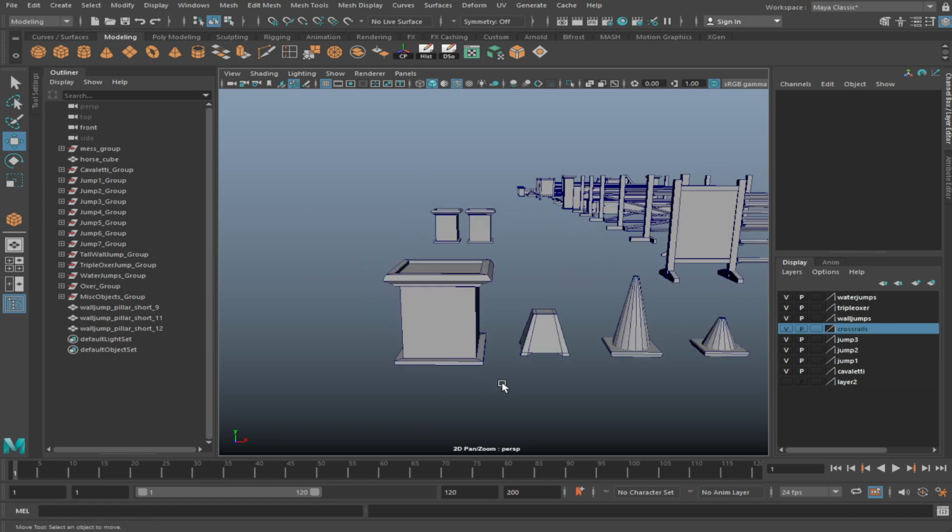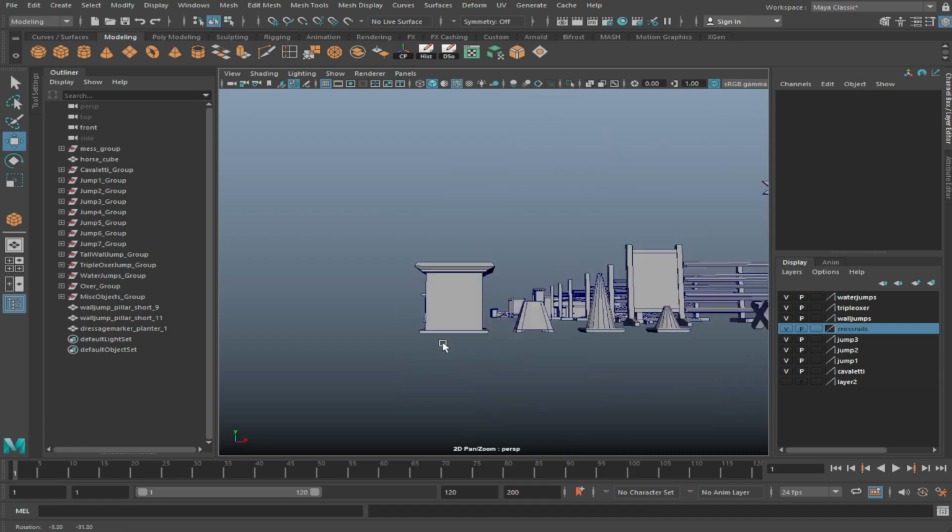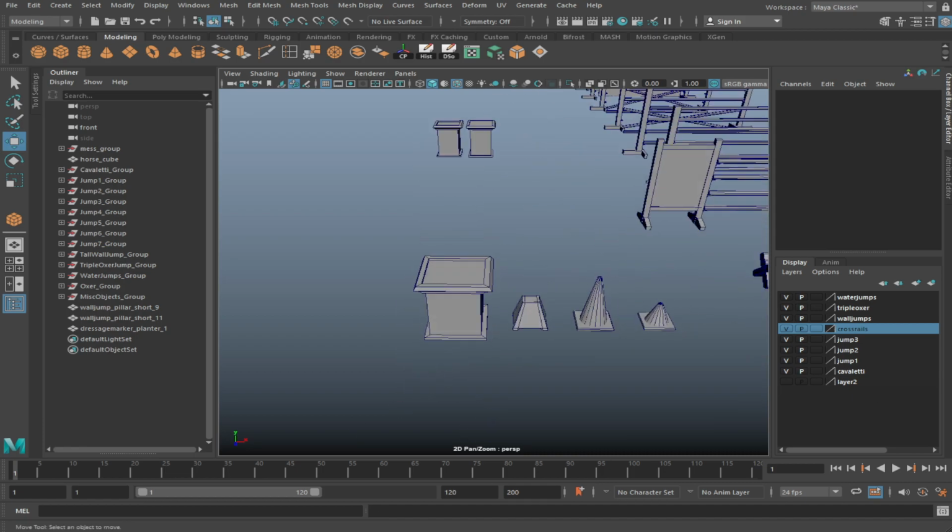Okay. So, I think we got our planter box. So this one will be called dressage marker planter one. There we go. Okay, and then do I want to do a triangle or do I just want to make it the same as the English jumping thingamajigger? Dressage letters.